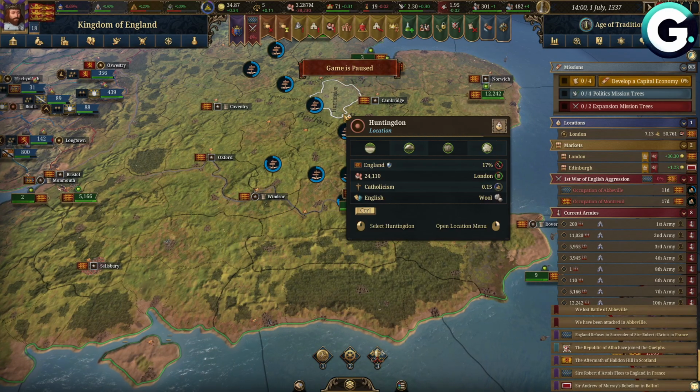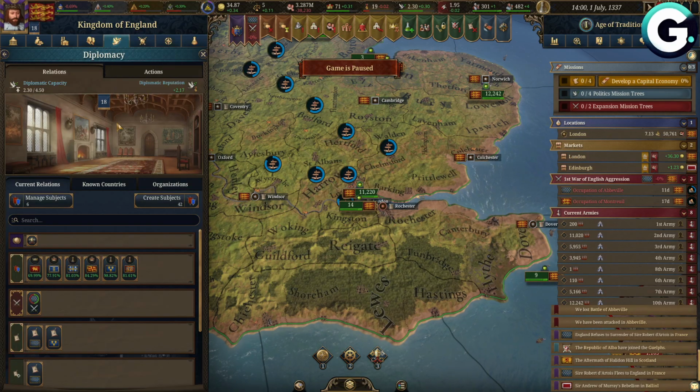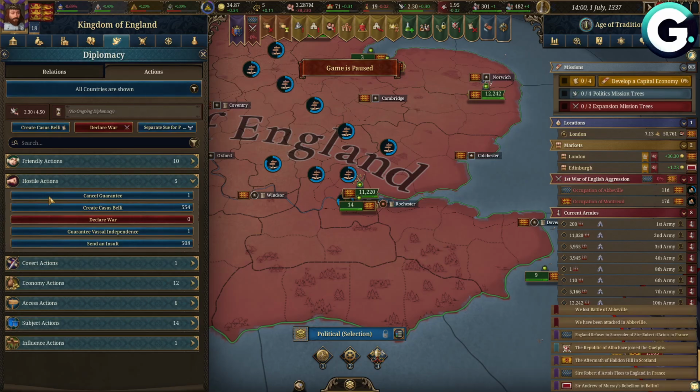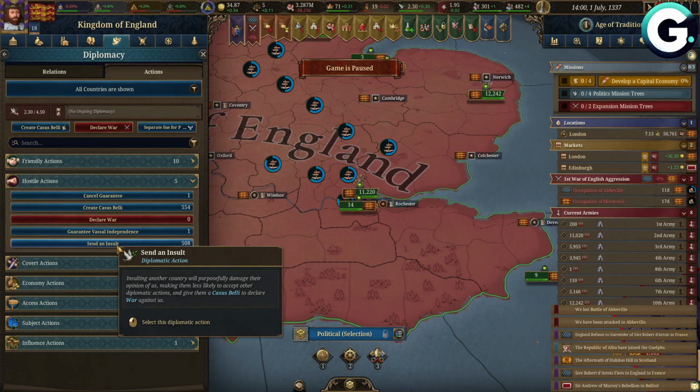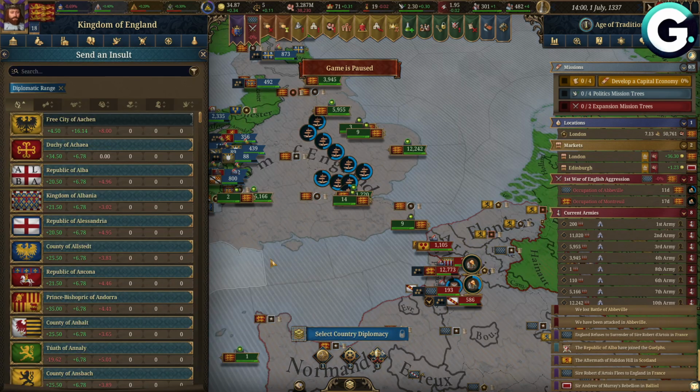So what we'll need to do is basically go right here to diplomacy and click on actions, then go to the hostile actions, and as you can see, you can send an insult. Insulting another country will purposely damage their opinion of us, and it will make them less likely to accept our diplomatic actions. So this is how you basically send an insult.